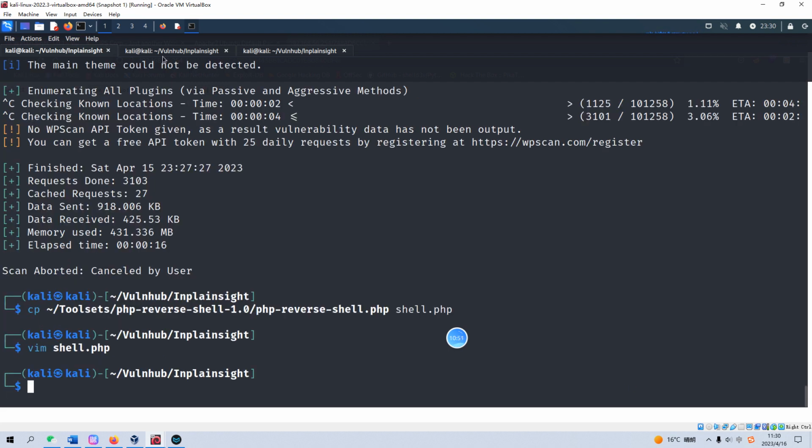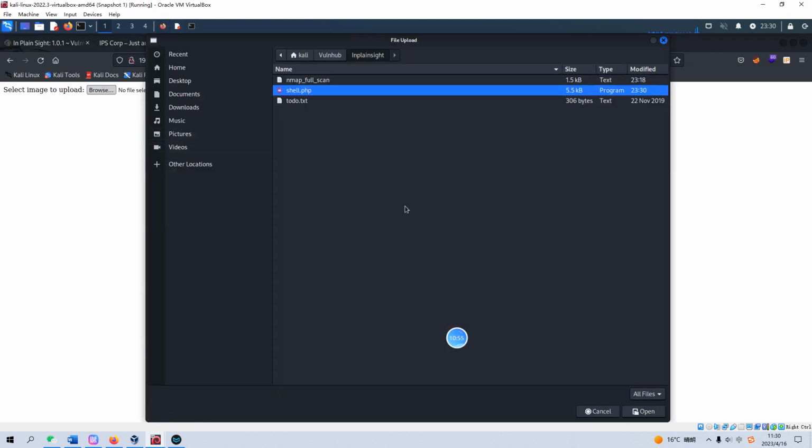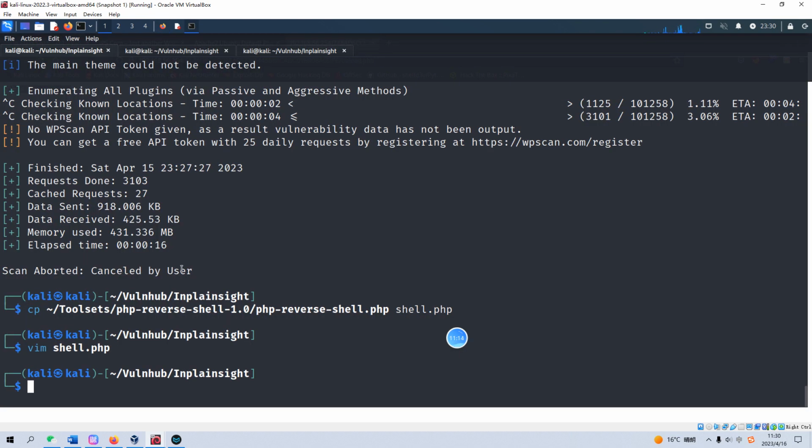But if you browse this directory, open this file and upload the image, it says the file is not an image. So the target must have some filtering, and we need to bypass such filtering. One efficient way is to add the header of a GIF image.